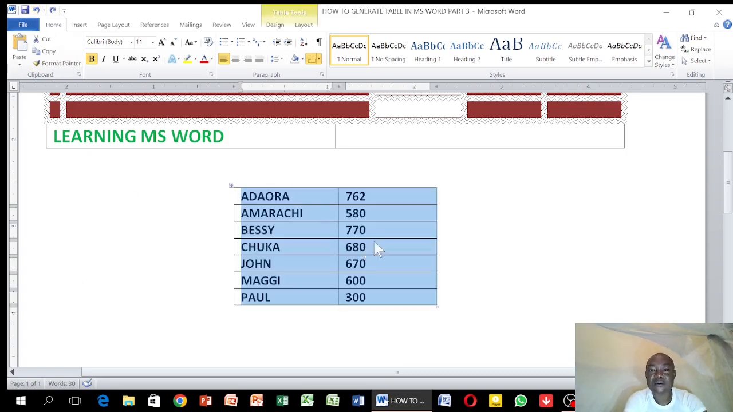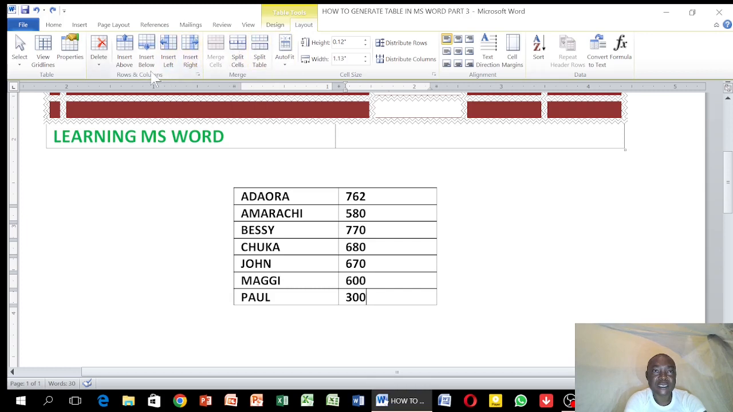Now I want to calculate, to sum up this figure in this table. I will have to add an additional row. To add an additional row, click Layout, click Insert Below. You now have an additional row. On this additional row, I'll type here "total".